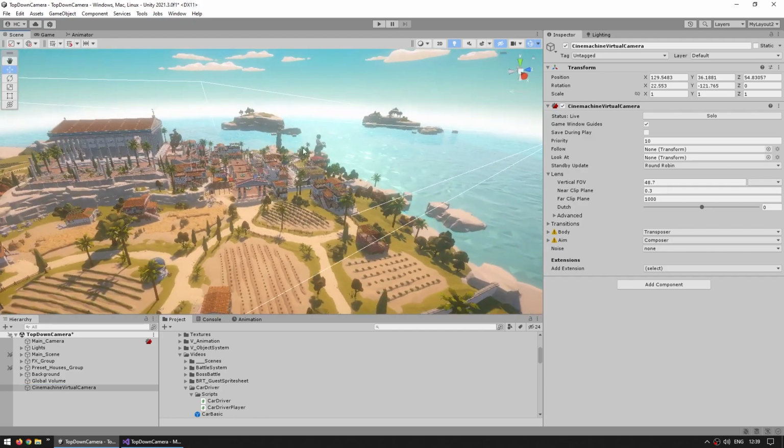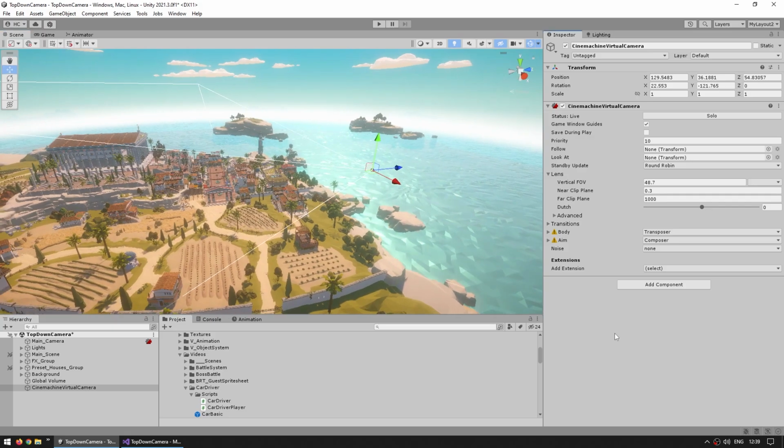Okay, so with this here, we already have a nice virtual camera. And the way that this system is going to work is we are not going to directly move this object. So the virtual camera, we're not going to directly move this. Instead, we're going to move another object and then set this virtual camera to follow and look at that object.